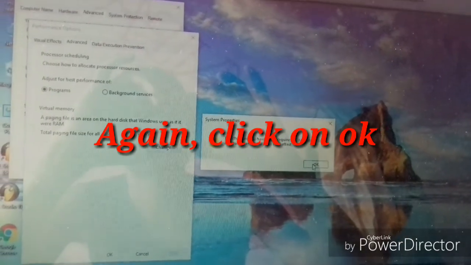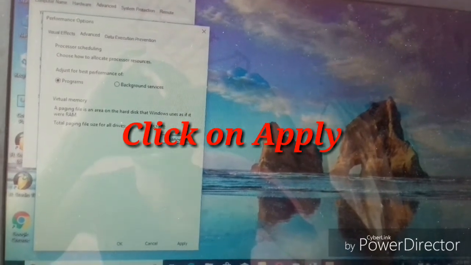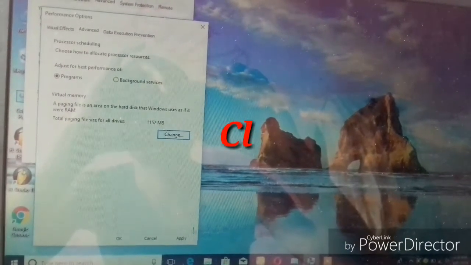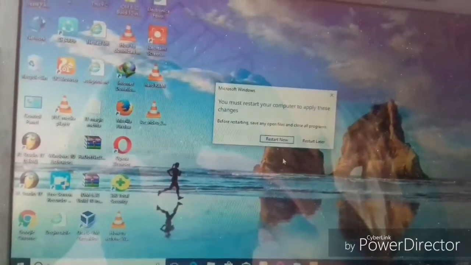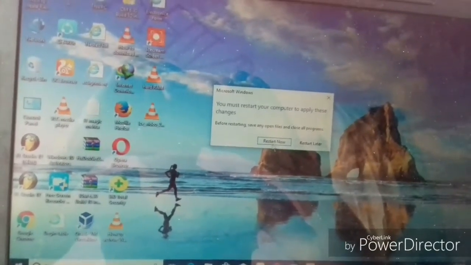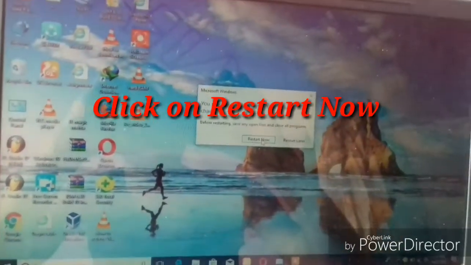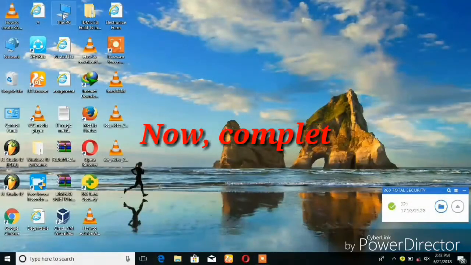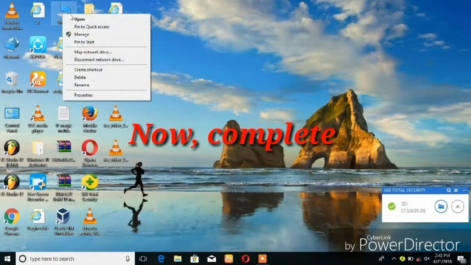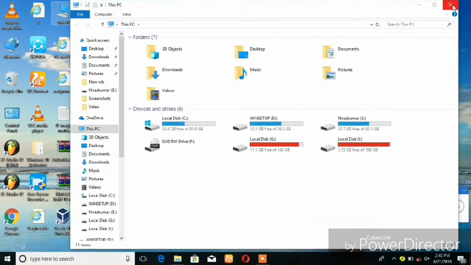Yes, you have to give permission to restart. Click on OK, then Apply, then click on OK. Now you will see the notification to restart your computer. Click on restart to configure all the settings. That's why you have to click restart. Now it restarts the computer and has to come back, then we have to check the performance.